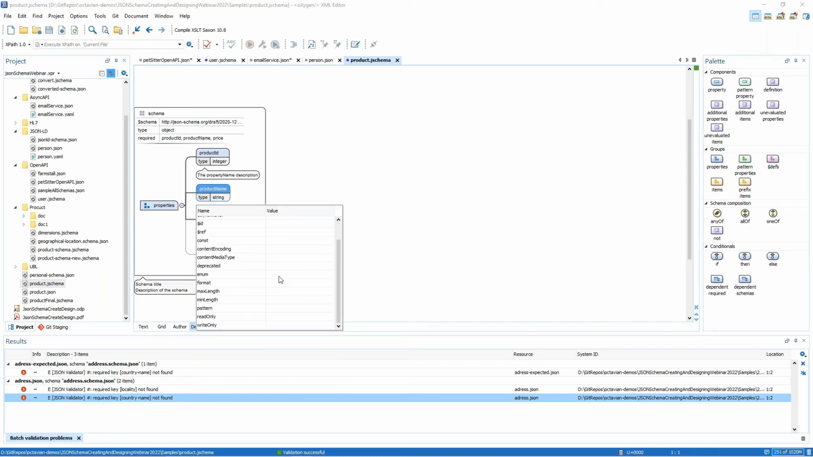Yes. In the properties, you can specify a property for the product name, and here you have the min length, and you can specify the minimum length for your string here. So you can add constraints, yes, to the string.